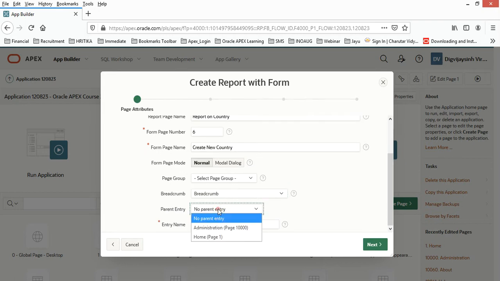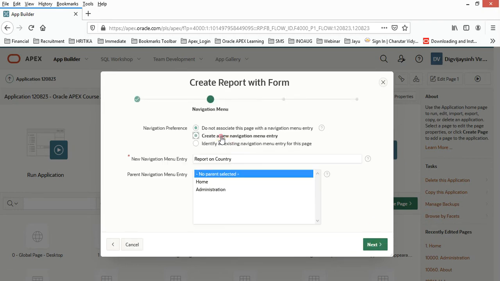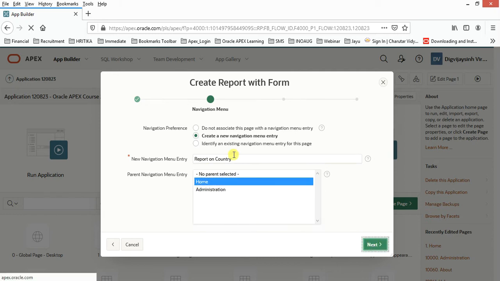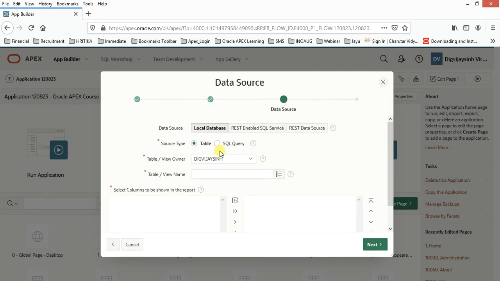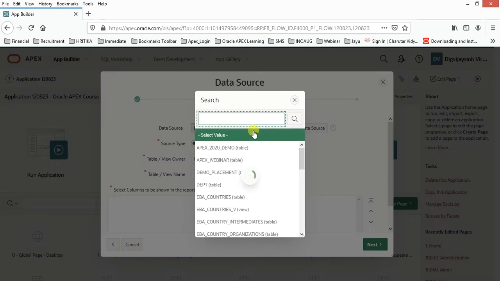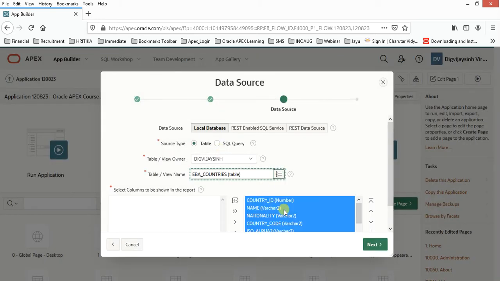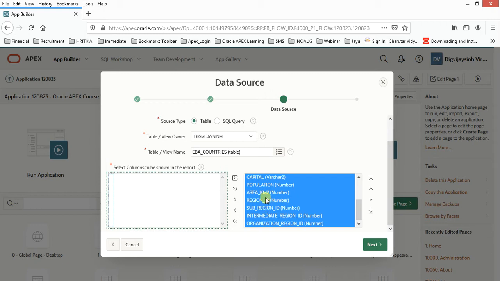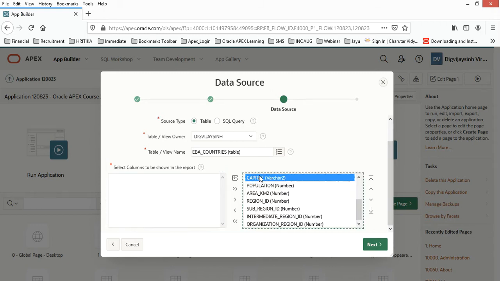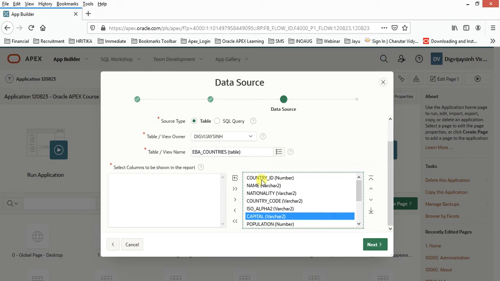So let me enter the home page, just click on next, and here we require the navigation, so just click on that. Here we need to provide the table name from where we need to enter the data or retrieve the data. As far as the columns are concerned, select the columns to be shown in the report. We want everything to be shown except a few things, for example, if you want to delete something.